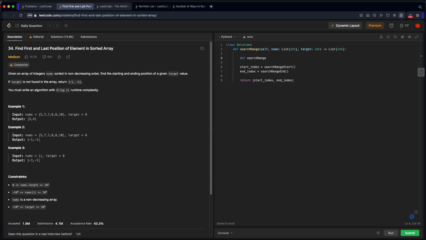Now we have to actually create these functions. So let's start with the first one, search range start. Now, we already know that we have to do this in an O(log n) runtime, which means we have to do a binary search. Now, if you've followed my videos before, you know how to do a binary search. We'll go through it pretty quickly.